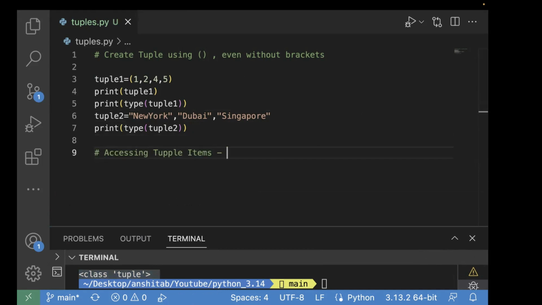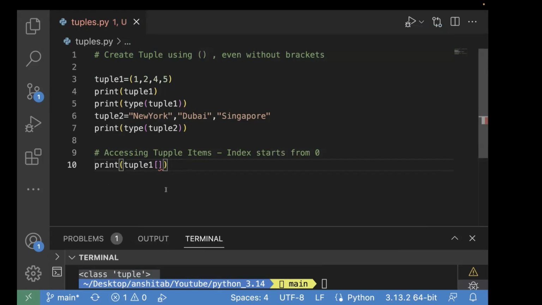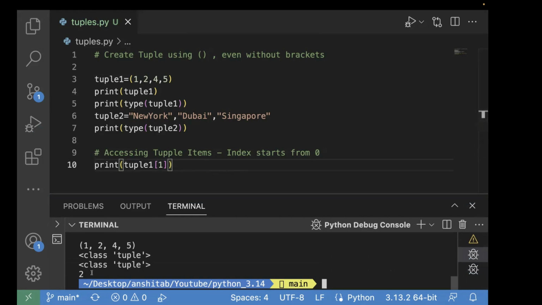Now moving on to the next topic, which is how to access tuple items. Just like a list, you can access tuple items using the index number. And the index number starts from 0. For example, for the same tuple, we want to fetch this 2 value. So how can we fetch it? We have to use the square brackets. For example, I will write over here print tuple1. And now inside the square brackets, you have to define the index. Now I want to print 2. So the index of 2 is 1. Why? Because this is 0, this is 1. Like I said, index starts from 0. So in case you want to print the second value, you have to pass the index as 1. Now let's run it. You see, we have got 2 over here.